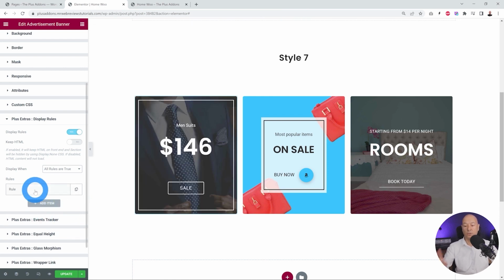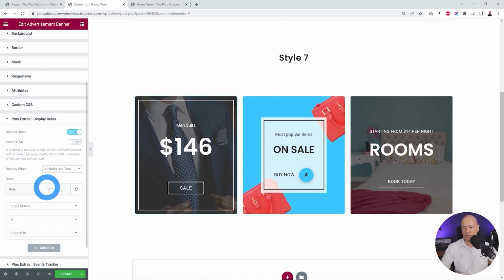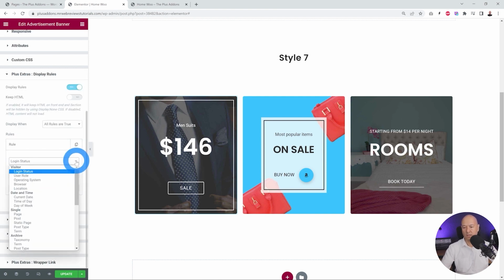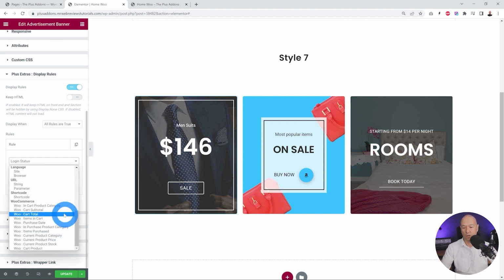So let's go ahead with just one rule first, okay? So let's open this one. And as you can see, you can select the type of rule you want to apply. So there's many of them here, as you can see if we scroll down the options. But today we are going to focus mainly on the WooCommerce section, all of these here, okay? So the very first one is in-cart product category.